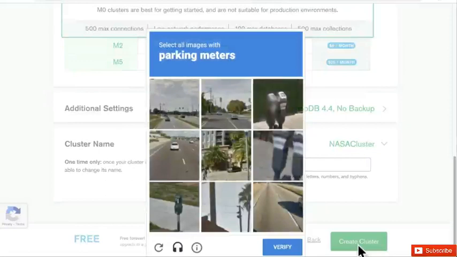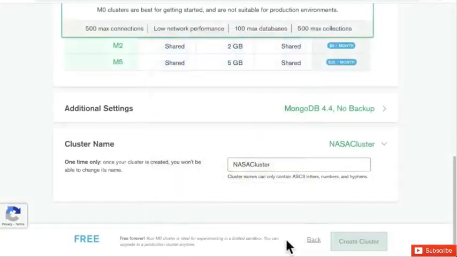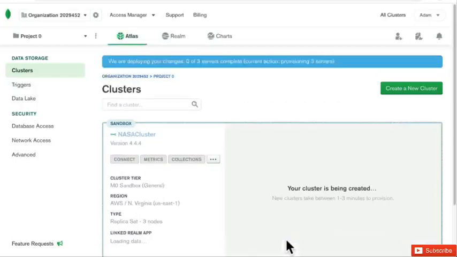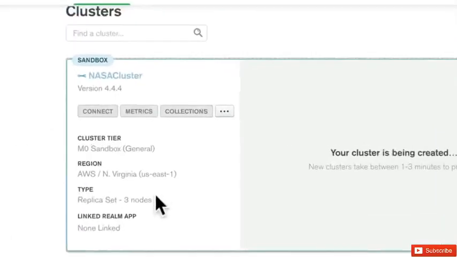Okay, maybe we're not completely ready. We may have to do this CAPTCHA. Let's see if that works. All right, our cluster is being created. This might take a few minutes to complete, but once it's done, we can connect to this Mongo database from our Node projects. While we're waiting for this to complete, we can look around and see that our cluster includes 3 nodes that are each replicating our data.